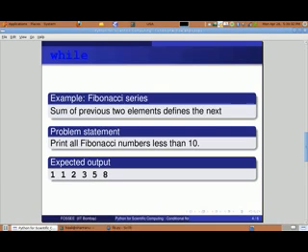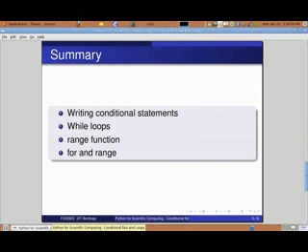And that brings us to the end of this tutorial. We have learned conditional statements in Python, how to write loops using while statement, the range function, and using the for loop.